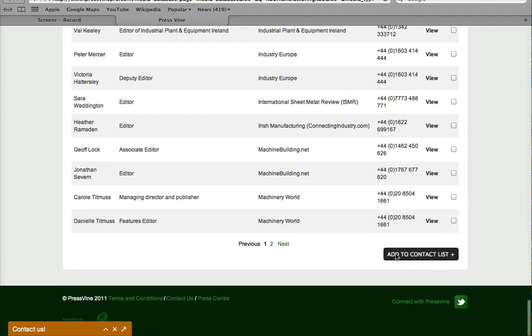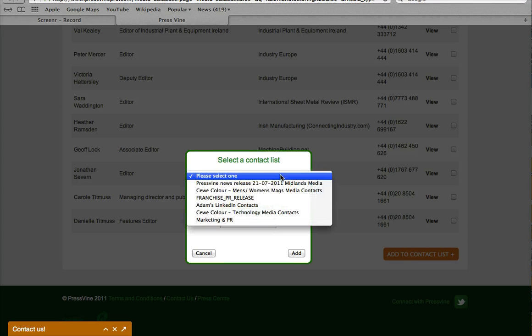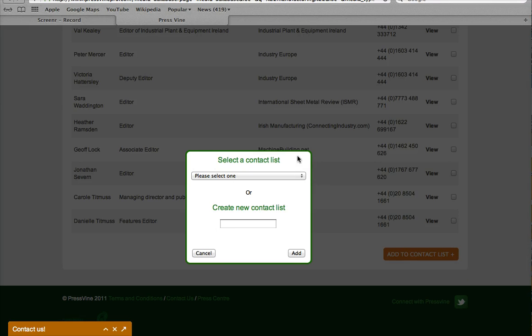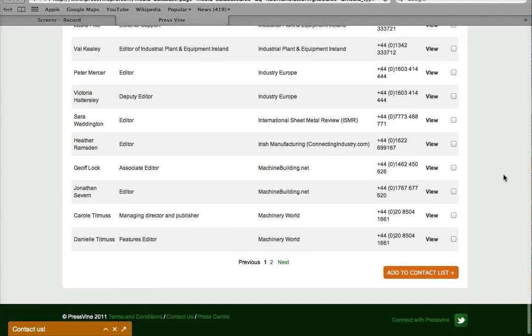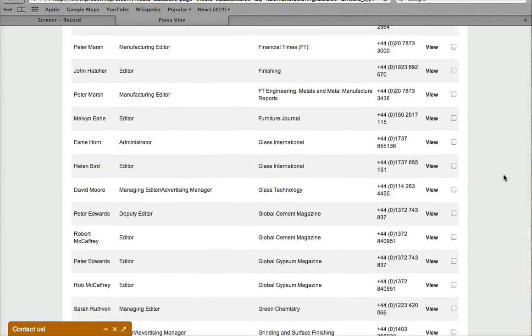Tick the box to the right of them and click add to a contact list. Either select from a list of the ones that you've already created or create a new contact list in this box here. After you've done that, click the add button and that will add those selected media contacts into your new or existing contact lists.